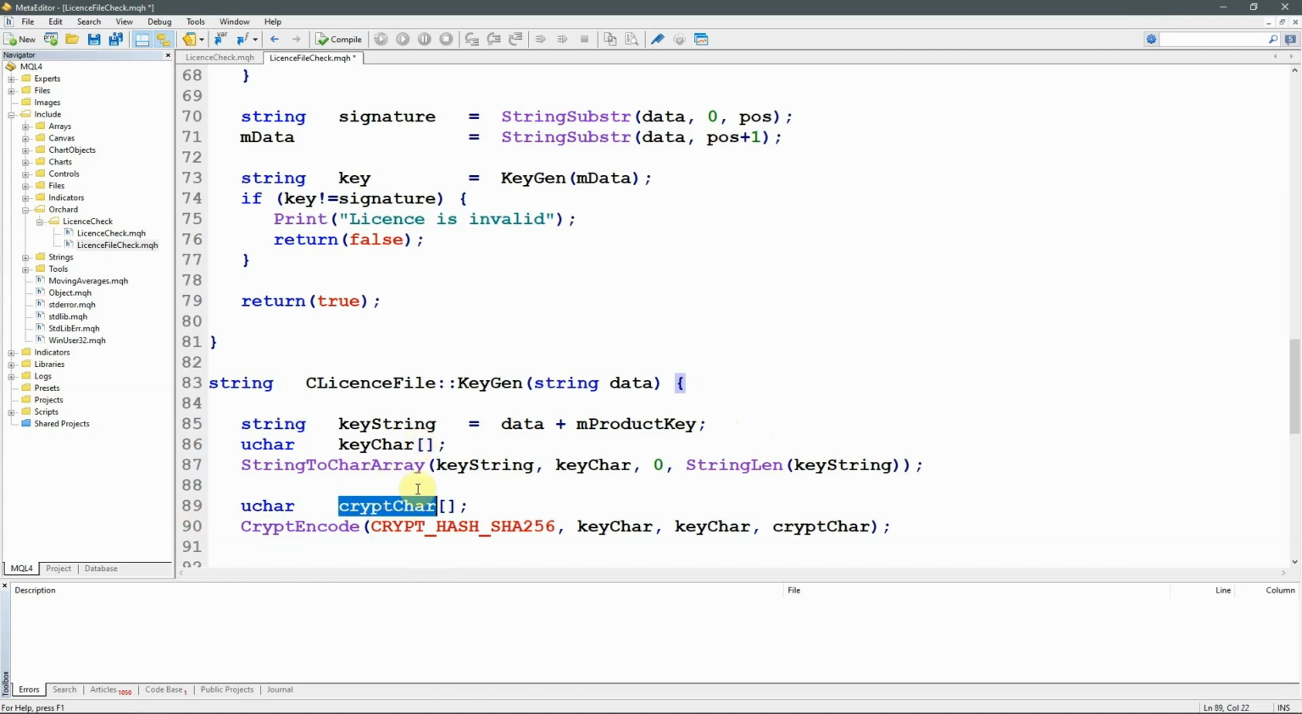So first I need to declare another uchar array, which is my crypt char, and then I call the inbuilt crypt encode function, and then that needs a method, and the method is crypt underscore hash underscore SHA-256. So I'm using the SHA-256 hashing algorithm. It then takes two character arrays.